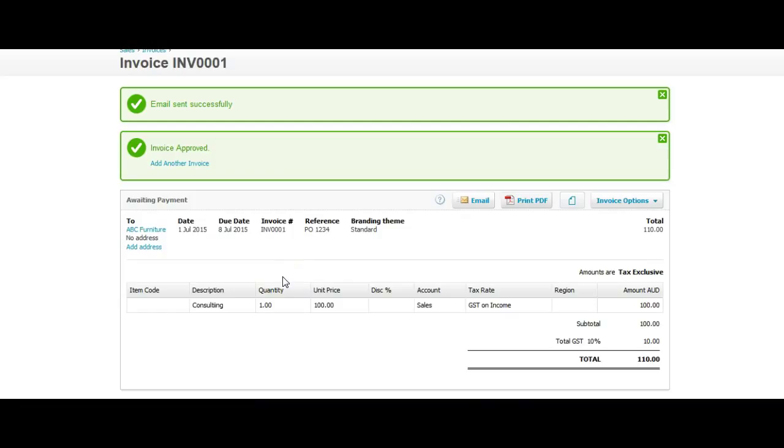Voila, email sent successfully. Very clear, you've got an audit trail that the invoice has been sent to the customer, so if there's any confusion down the track, it'll be quite obvious that you did send it on the day that you think you did.